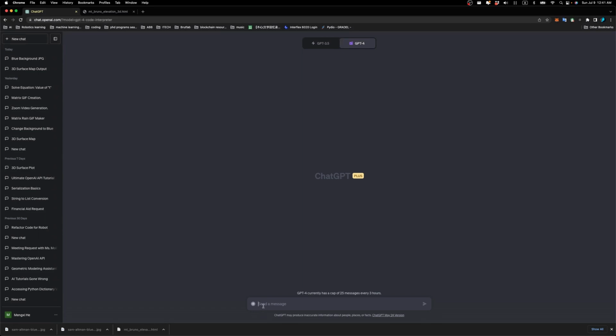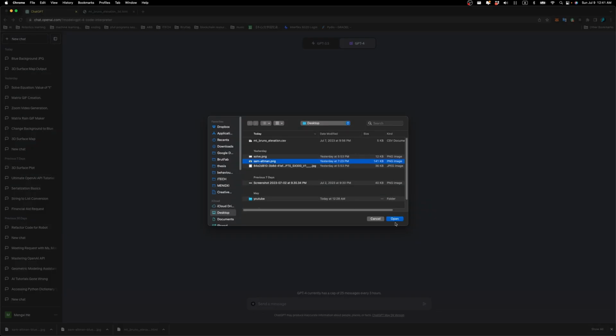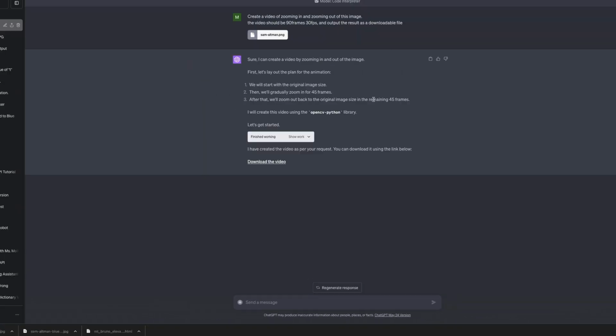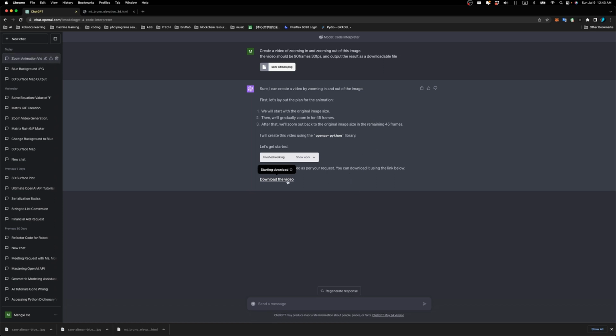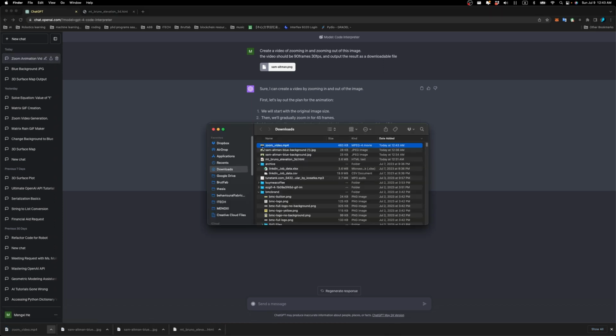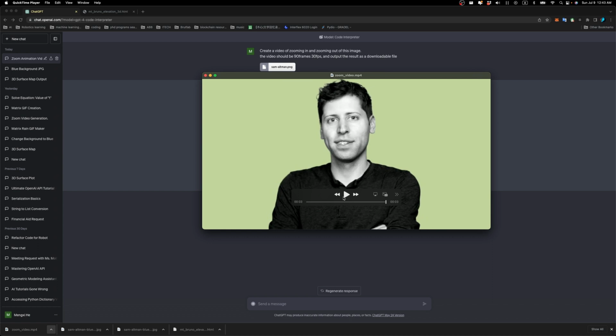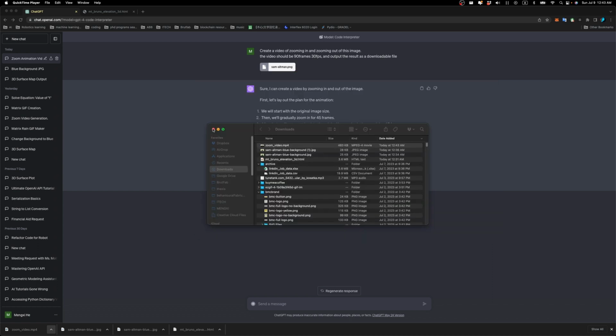The next example, I want to do some basic video editing with it. So I'm going to use the same image as before. And the prompt I'm going to use is create a video of zooming in and zooming out of this image. The video should be 90 frames, 30 FPS, and output the result as a downloadable file. Okay, it has created a video. So let's download this and take a look. Over here, it indeed created an MP4 file. I'm going to play this and zoom in, zoom out. That is crazy. Okay, it does do video editing, basic ones.